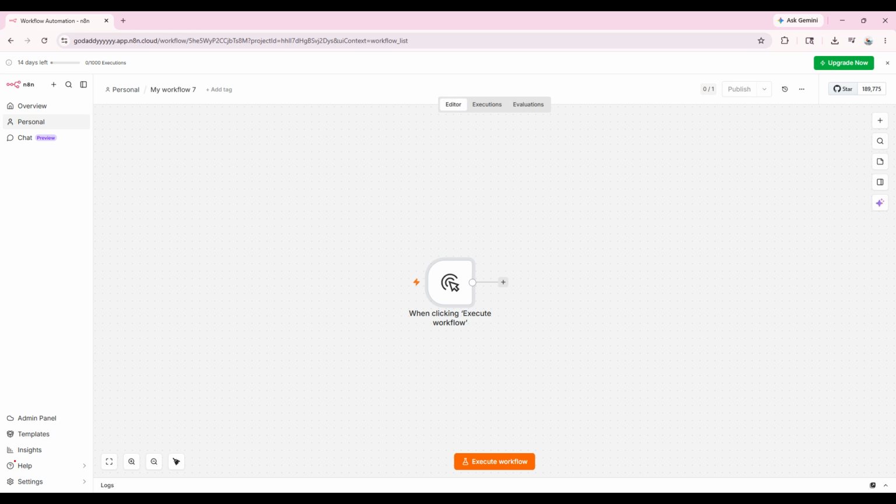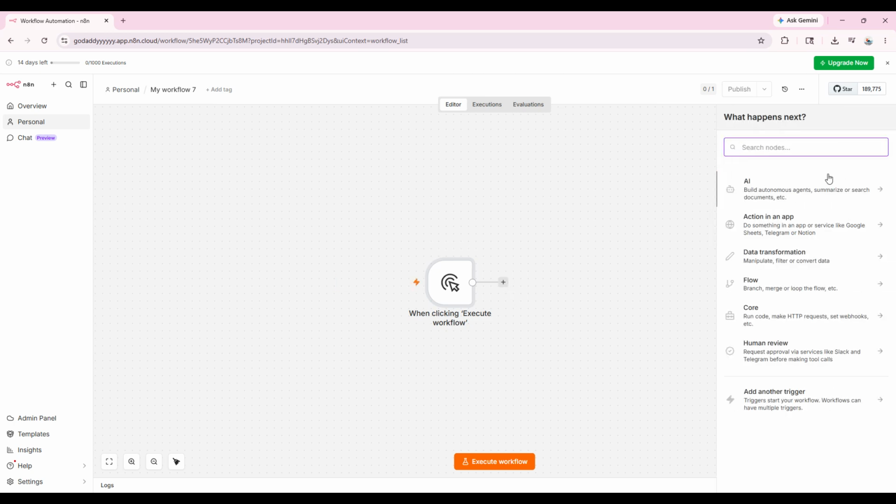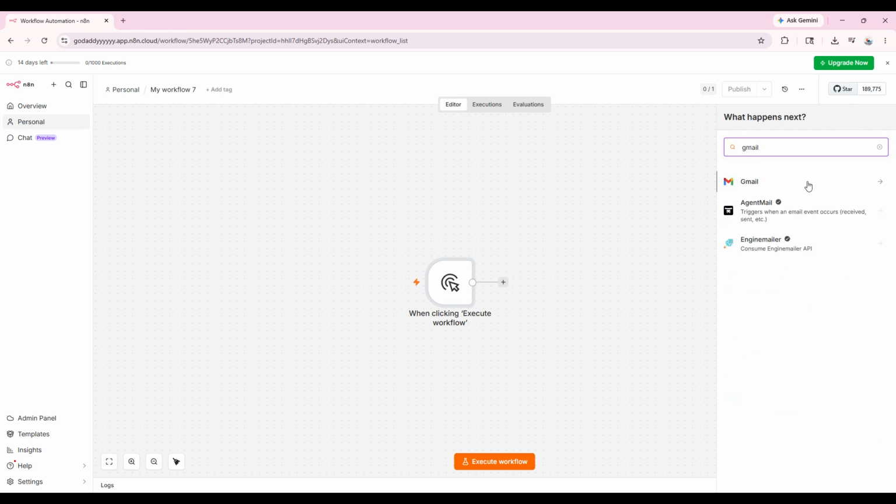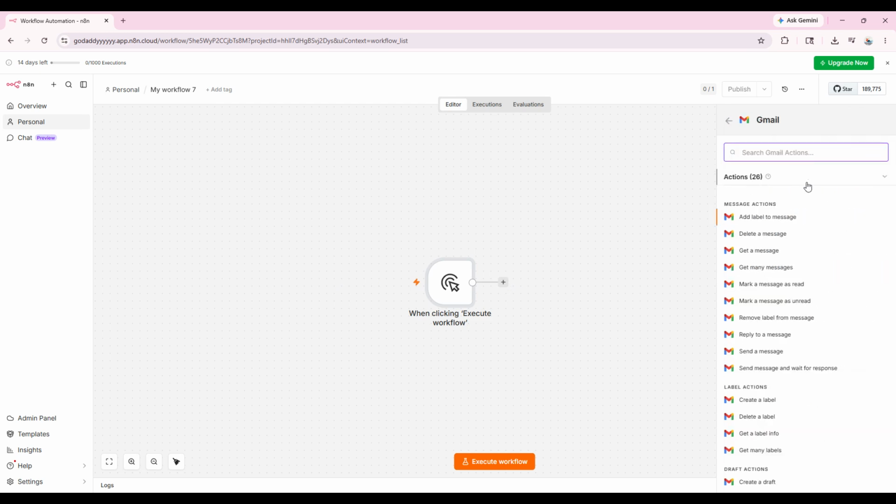After that, add a Gmail node right after the trigger node. This Gmail node is what will actually send the email for you. Next, connect your Gmail account using Google OAuth. N8n will prompt you to sign in and authorize access, so make sure you choose the correct Google account that you want to use for sending emails. Once the connection is complete, you're ready to configure the email itself.